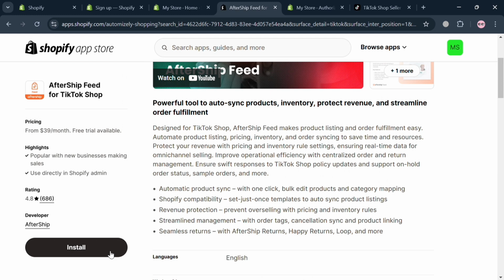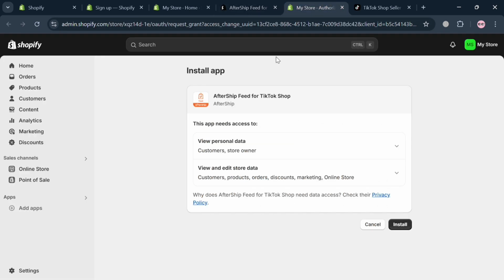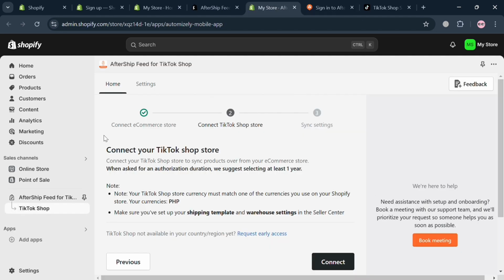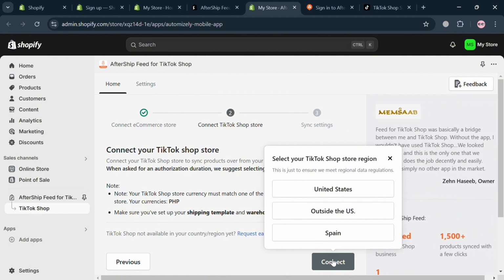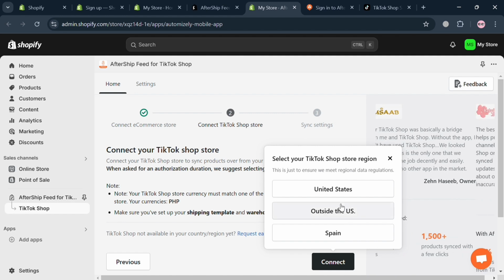But now to proceed, kindly click this install button, and after that you will be directed in here. And again, just click the install button to start installing this application on our Shopify store. Upon installing it, you will now be directed to this page. As you can see, you need to connect your TikTok Shop store, so just click disconnect and choose either United States, outside the US, or Spain. I'm going to choose outside the US since I am not located inside the US.